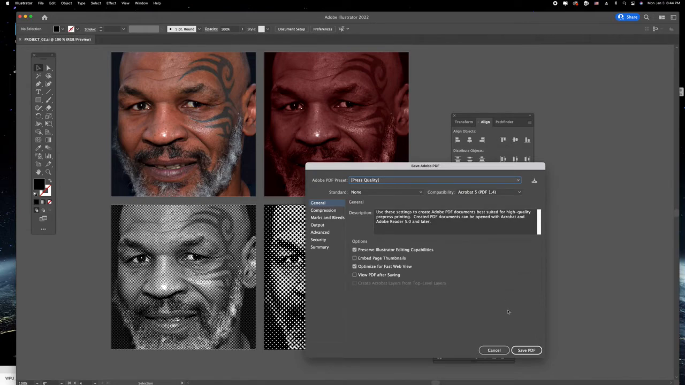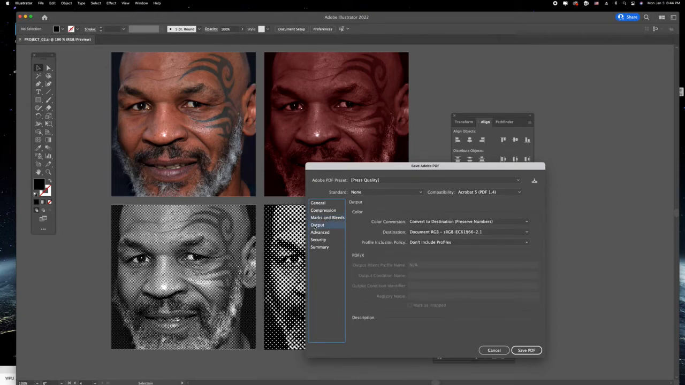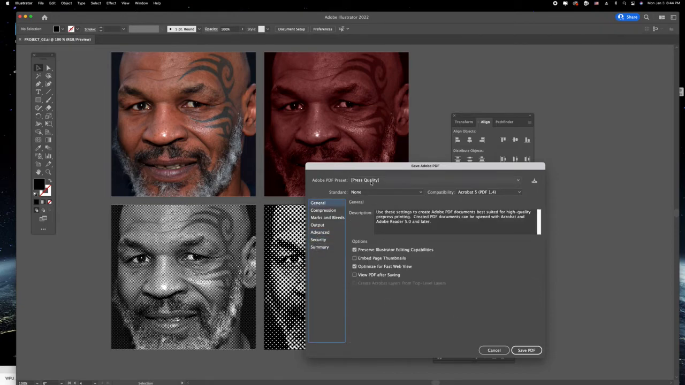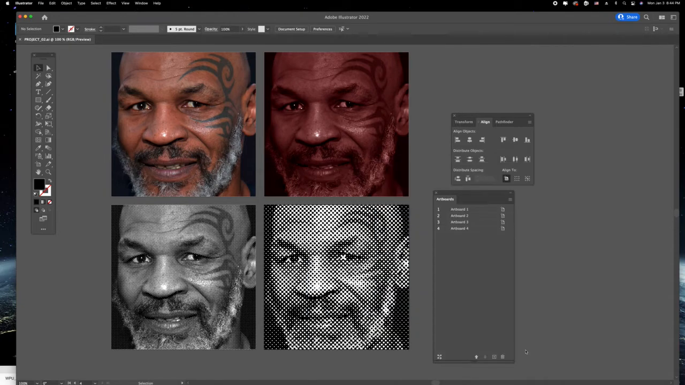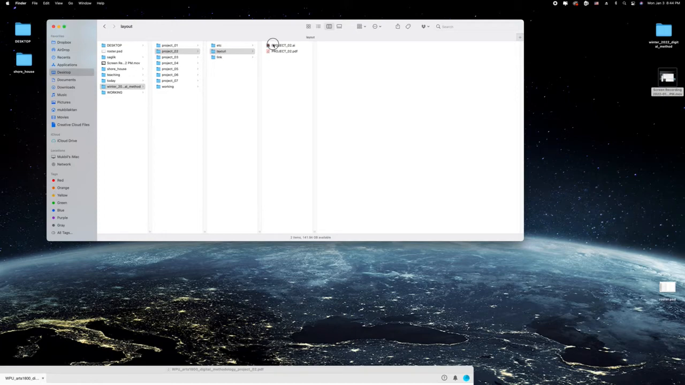Okay. And this compression is fine. Marks and bleeds. I'm not confusing you guys, but you will learn this, what to do. Anything else stays as is. Press quality. Okay. Save the PDF. Now I can close this. Now in my layout, I have project 2.